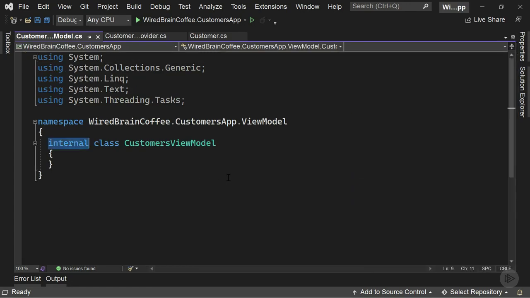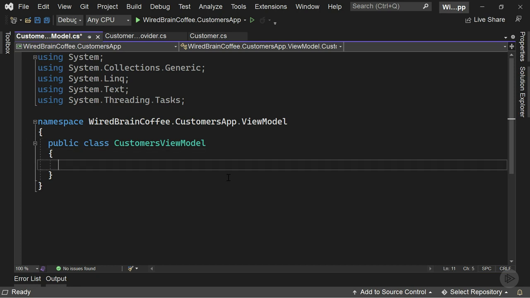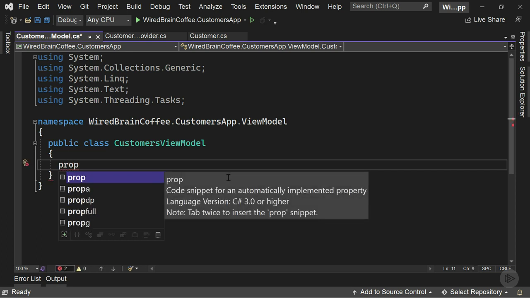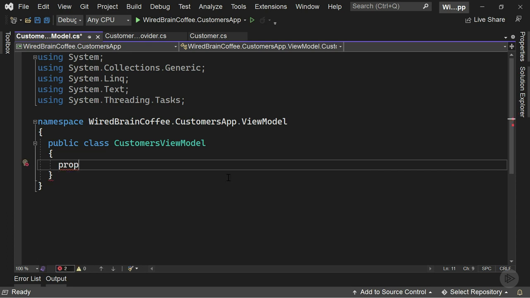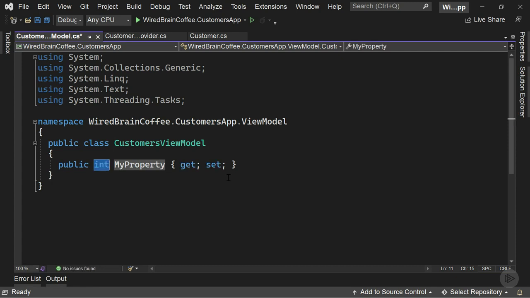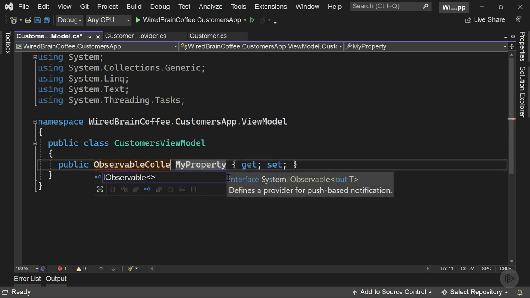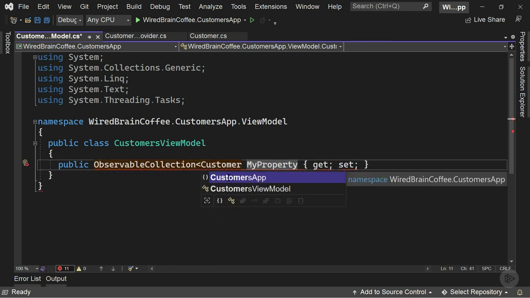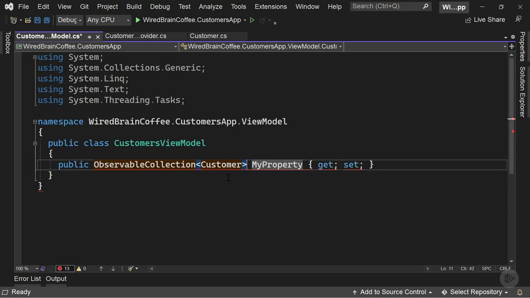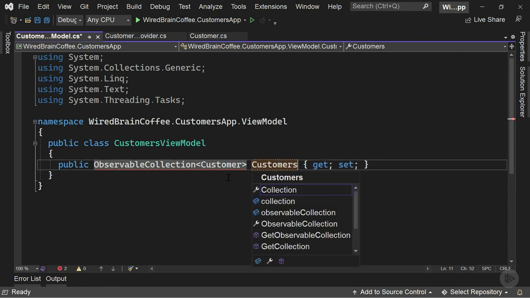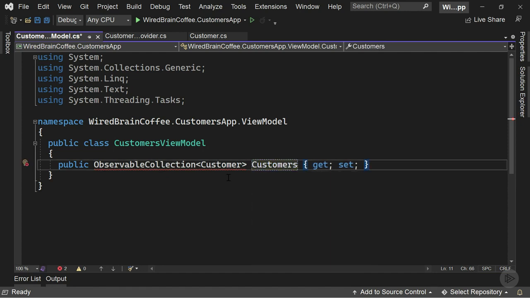Now first, let me make this a public class. Next, let's provide a Customers property so that you can bind the list view in the user interface to that property. So let's use here the prop snippet. Let's press the Tab key to close IntelliSense and let's press it again to insert the snippet for a property. Let's make this property of type ObservableCollection of Customer. I press Escape to close IntelliSense and I add a closing angle bracket. Now let's press Tab and let's call the property Customers. I hit Enter to confirm this.